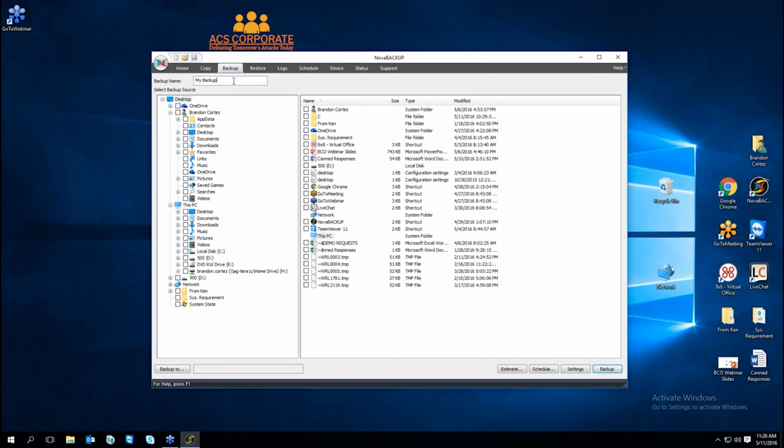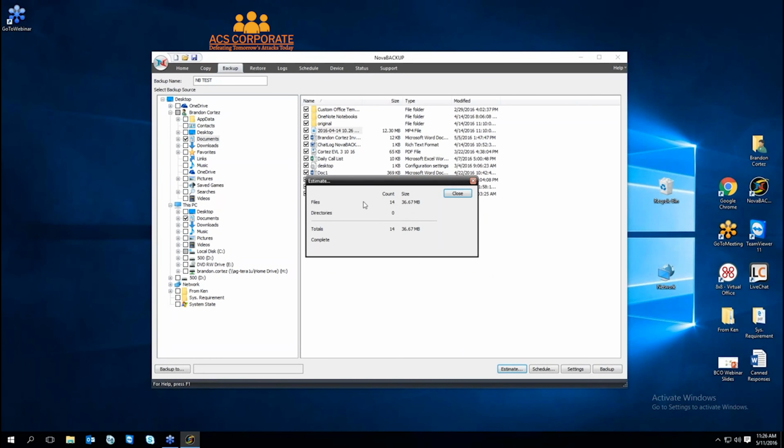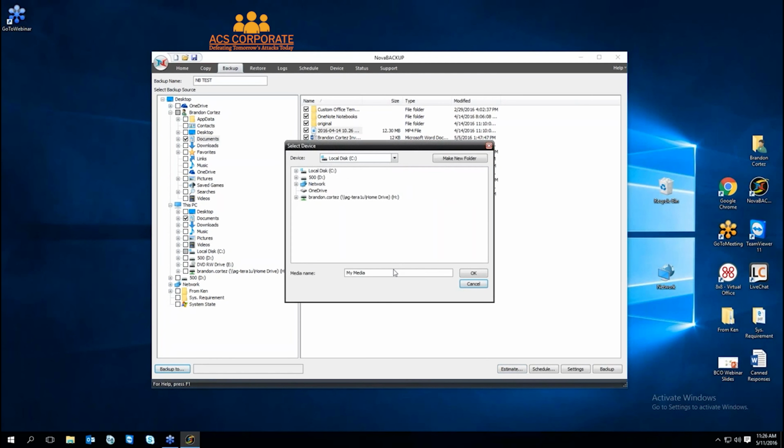Let's go ahead and process a quick test backup, starting with the backup name, where I'll just name it NB Test. And then we'll select what we want to back up. So we're going to go ahead and select Documents. And we can estimate the size of these files as well. So we'll go down here to Estimate, and it will give us an estimate of the size and the files and account. And we'll go ahead and specify the destination of the backup down here. We'll give it a media name. We'll call it Test Media. And we'll go ahead and select my local attached drive, which is the 500 gigabyte attached storage.